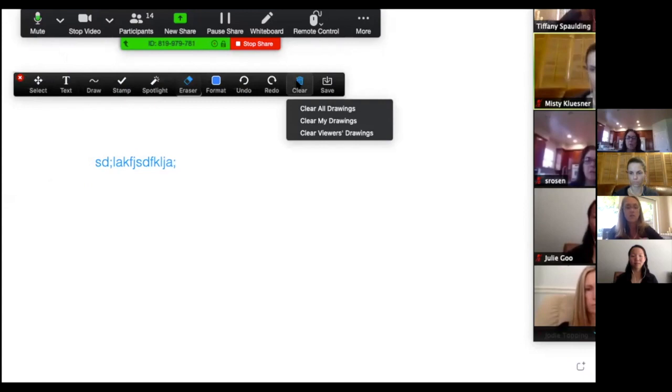Clear gives you a choice of how you clear it. So you can either just clear the whole whiteboard. You can clear the drawings that you made. And if you have people contributing to the screen, you may just want to clear what they did. So it's kind of nice that it gives you the option.